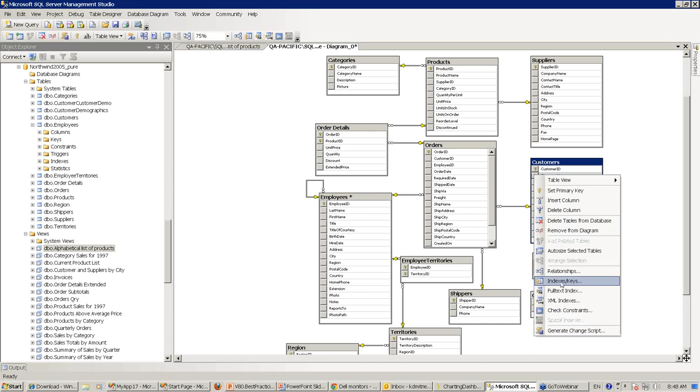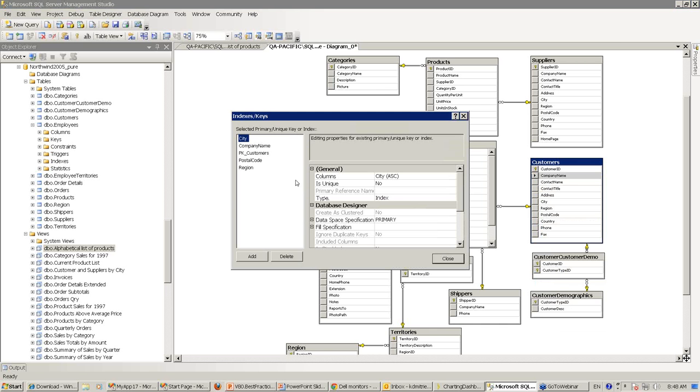Go to indexes again. And in the indexes, you say the following. You set index to this company name. Here is the index already. And then mark it here as unique. If you mark it as unique, the database will ensure you never enter another company name with the same value which is already present in the database.